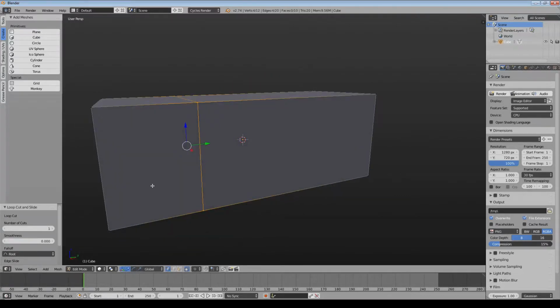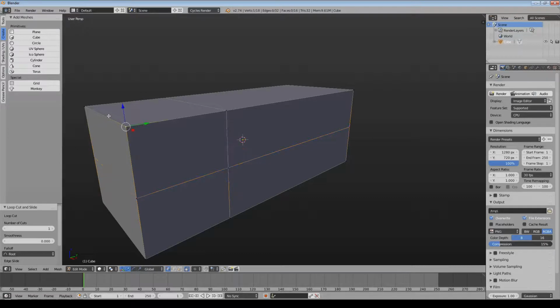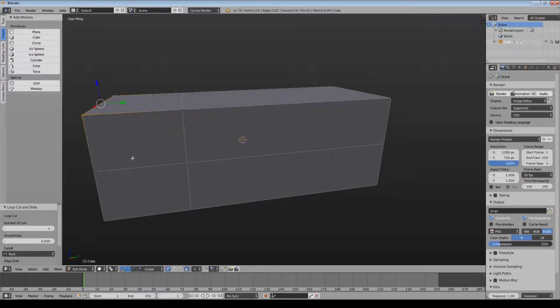I'll just end up time lapsing this whole bit there. I'm just going to make a sort of a dumb sort of tugboat thing.